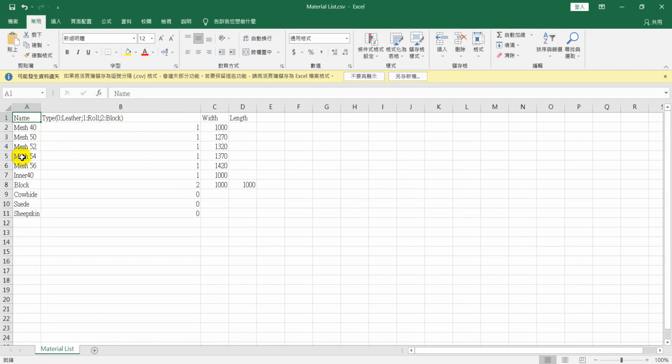So you see here is the mesh. Mesh 40 inches. The width is 40 inches. And about the roller, we don't need to input the length. But about the black, we need to input the width and the length. For the laser, we just set the laser's name and we don't need to put its size. That is the table. So you can create the table by yourself.